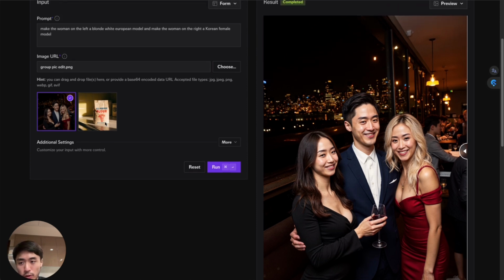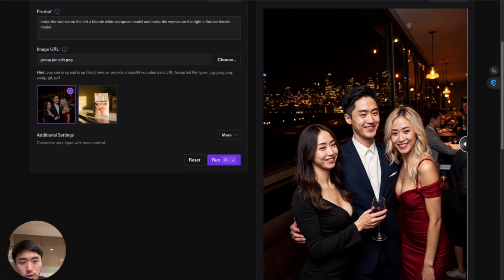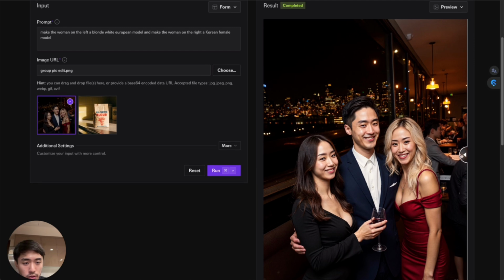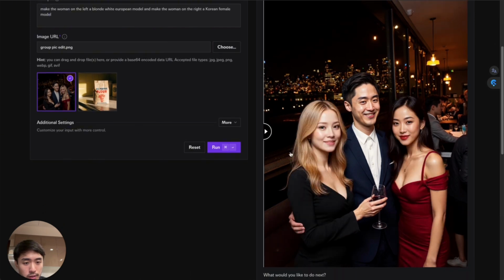So yeah, you just load up the picture, and then I prompted make the woman on the left a blonde white European model, and make the woman on the right a Korean female model. So just a little bit of diversity, because I know some of you are into that. So let's see what we got. So this is the before, and then this is the after.